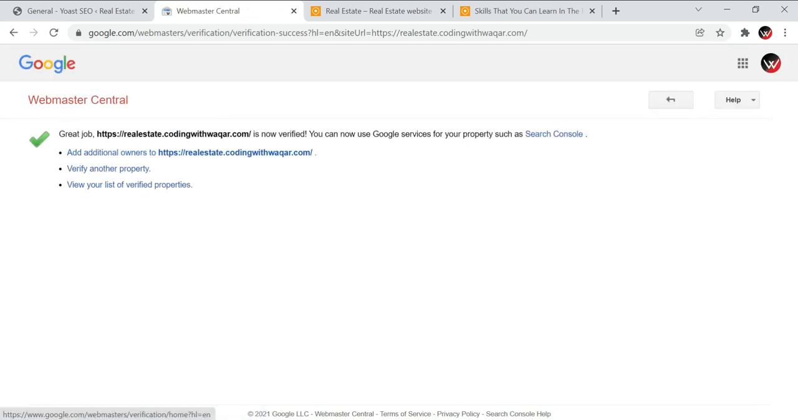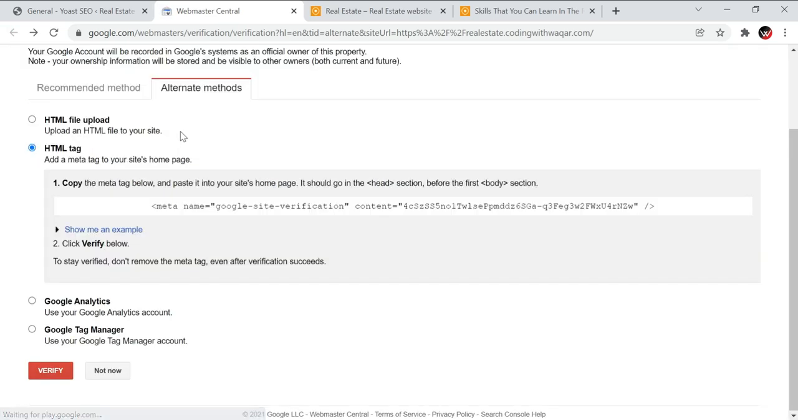Webmaster Central is saying, great job, your website is now verified. Our website is now registered on Google. Sometimes it fails to register because of some errors and security issues. You can also submit this URL to your cPanel root access where your website files are located.